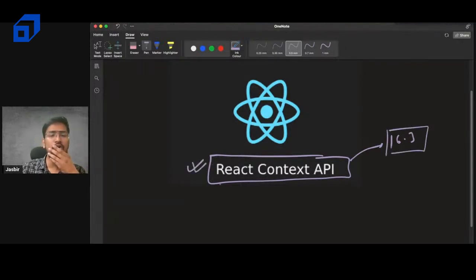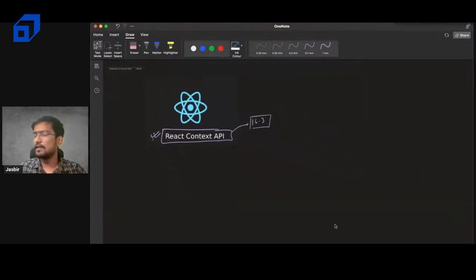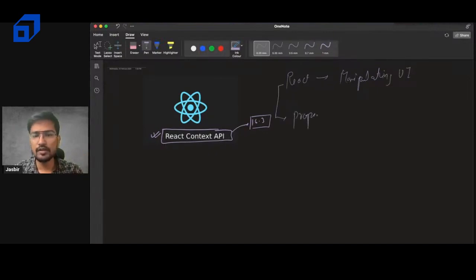So what used to happen was that React was cool. React was pretty fast and very good for manipulating your UI, and you had props, states, component composition, and all those things to build your UIs. But usually, whenever someone takes a course, they start with a very small application.